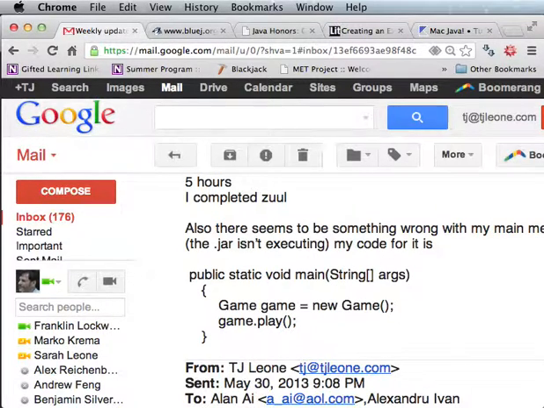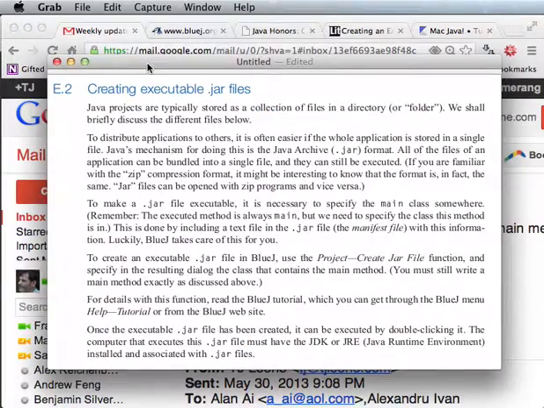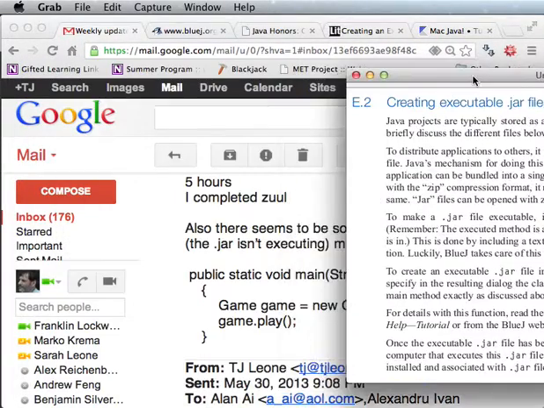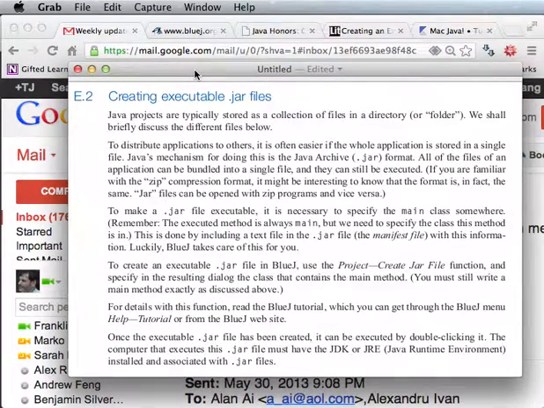Okay, so let's talk about making an executable. I'm guessing this is where you looked in the appendix of the book to see about making a jar file executable. You did everything right as far as creating the main. That was correct and everything.